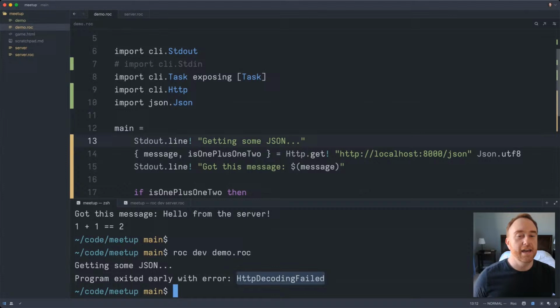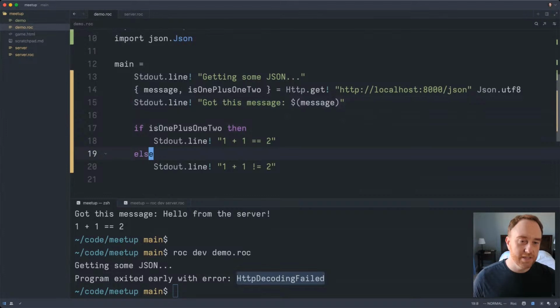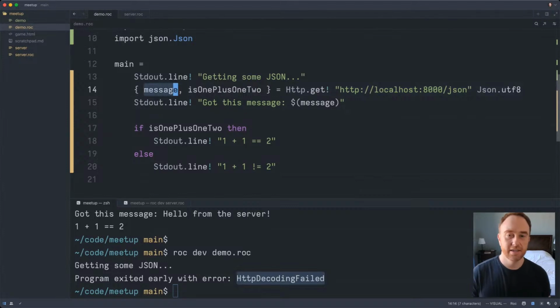But notice what we didn't get. This didn't happen. It didn't print out "got this message," and it also didn't take either of these branches and print that out. It's almost as if, and this is exactly what happened, the program exited right here. It was doing this HTTP.get, and as soon as it found out that this thing was wrong, it immediately exited early. Have you ever seen that before?